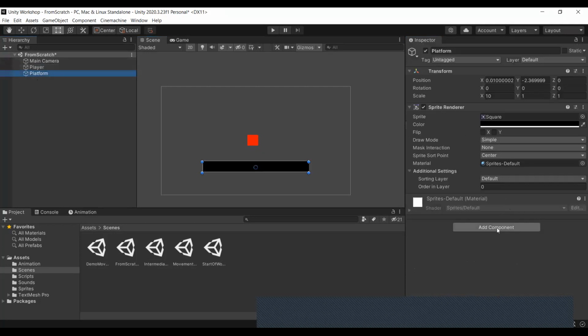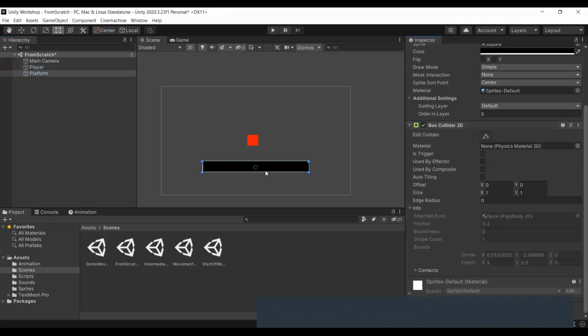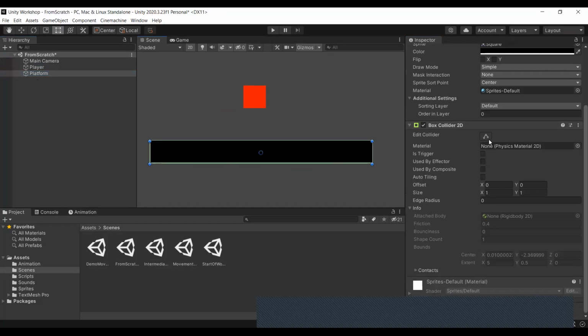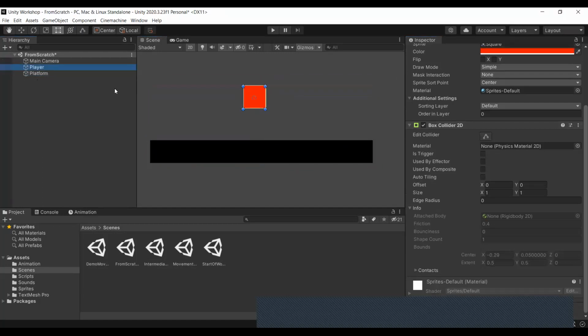And let's do the same thing for the platform. So the platform should also have a collider, the same thing, box collider 2D. And you can see there's a green outline. If you want to edit what the collider should look like, you can click on this button right here, and then you can drag how big you want the collider to be. But for now, let's stick it to the shape.